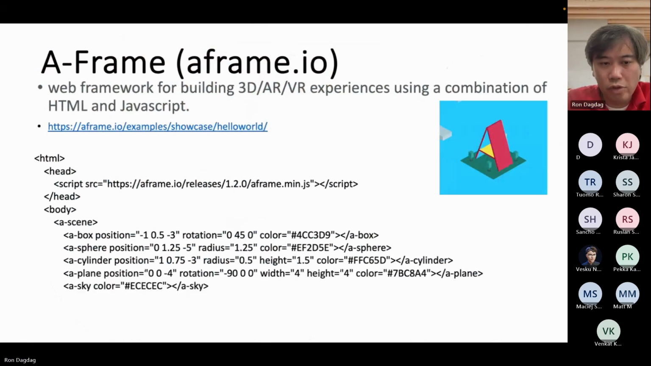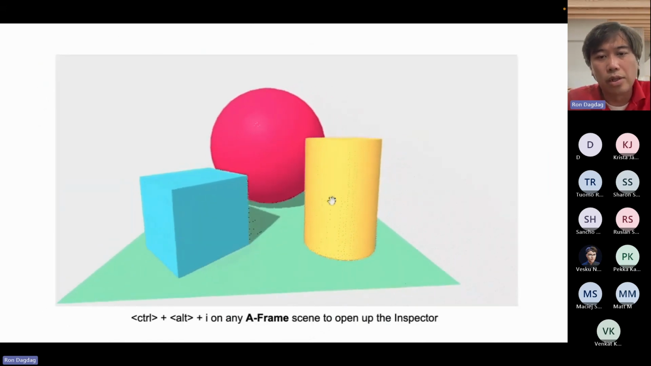And then you have to specify the color of the sky, the background image or background color, and locate the position of the plane. And then that's it. You have your first A-Frame page, and this is what it's going to look like.